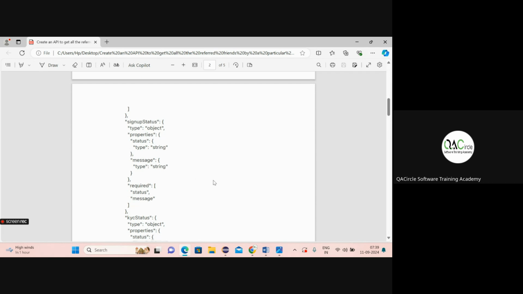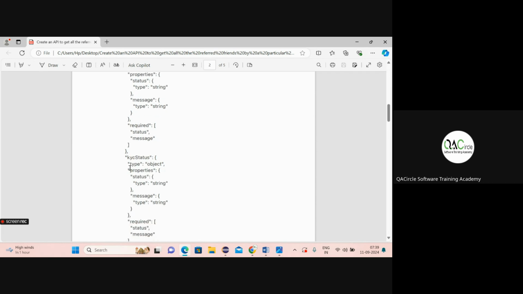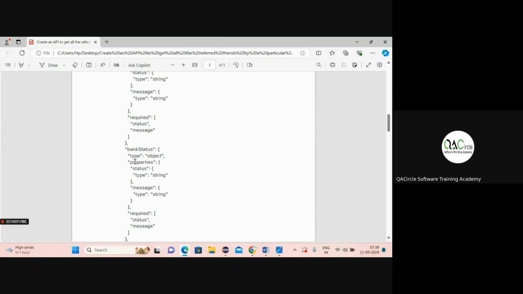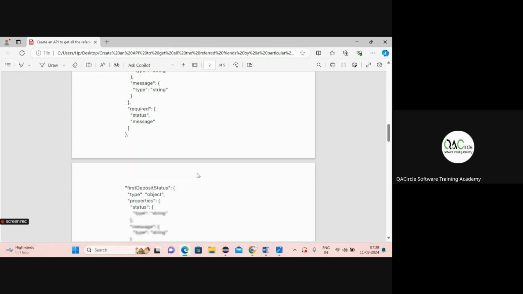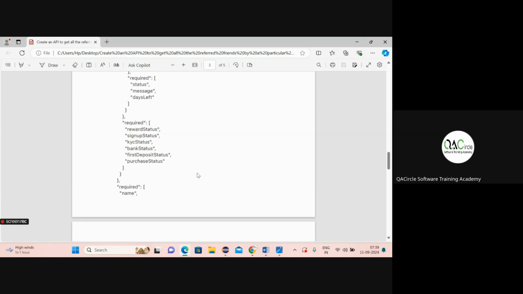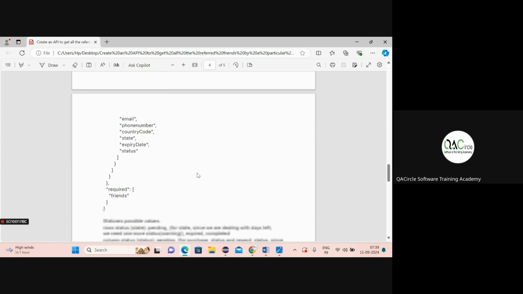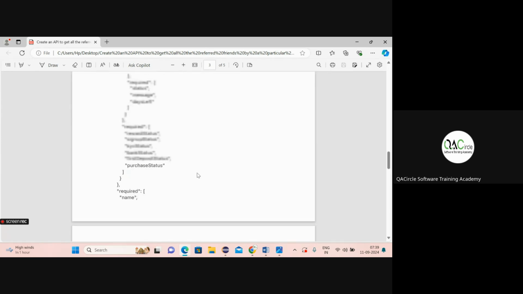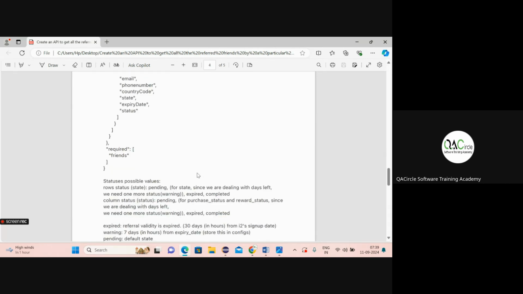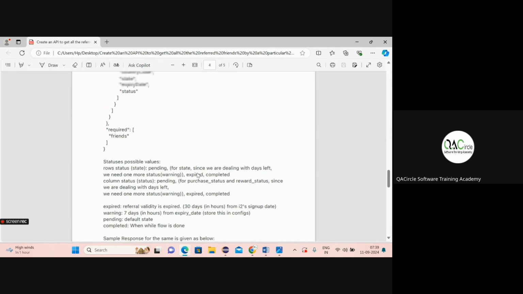Message is also string, right? KYC status is an object and the status type is string. Bank status type is object and the status type is string. So this is the schema. The schema is completed. This is how the schema of the API should look.